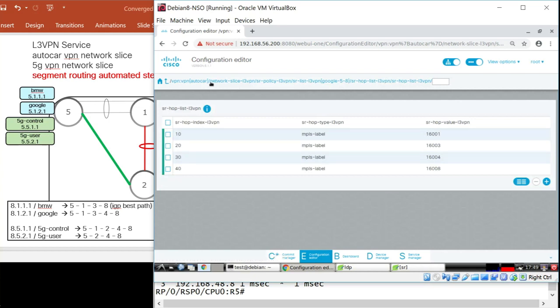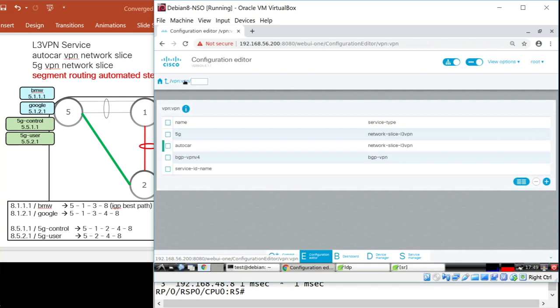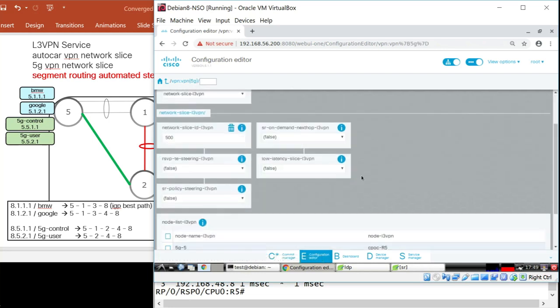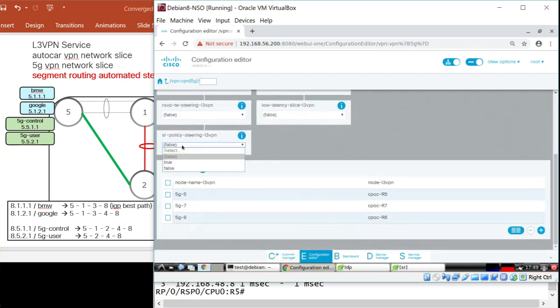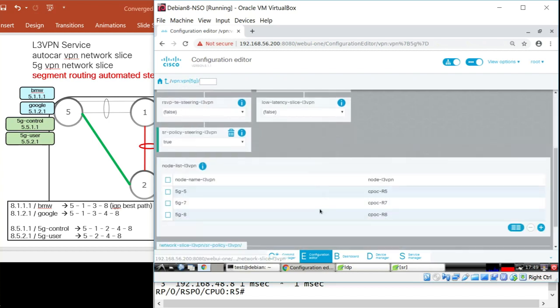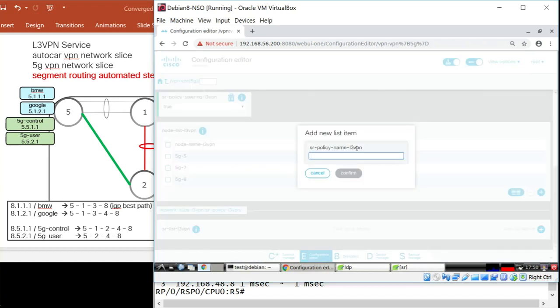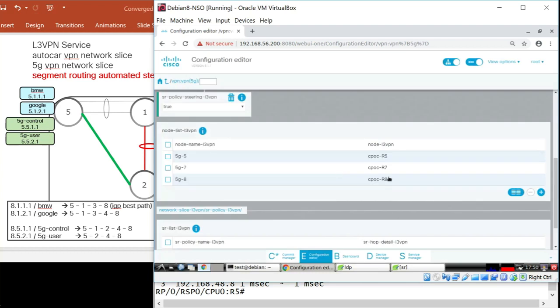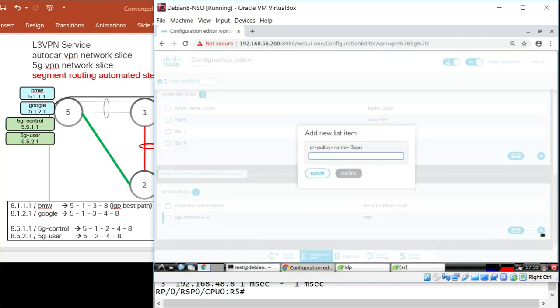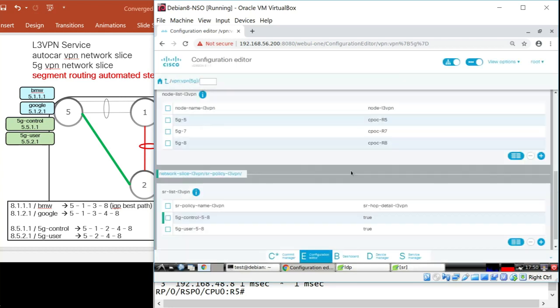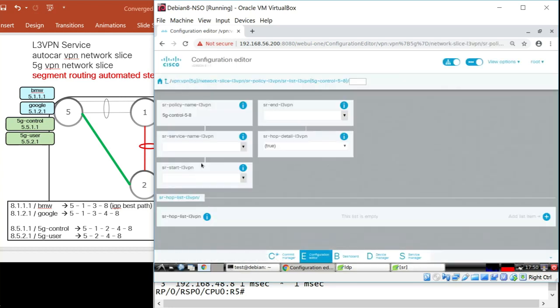So next, we define the SR policy on the 5G. I'm gonna activate the SR policy and create two policies here, the 5G control, from router 5 to router 8, and add another policy 5G user from router 5 to router 8, and then let's define the policy here.